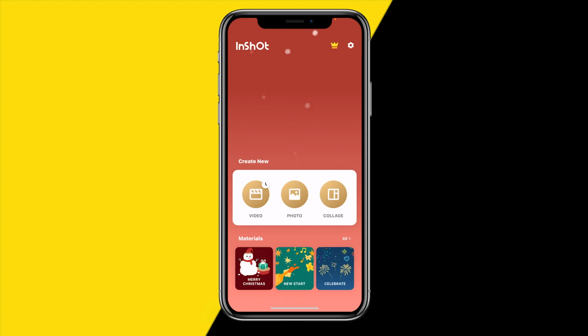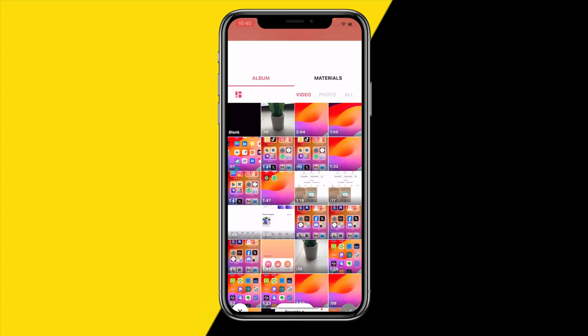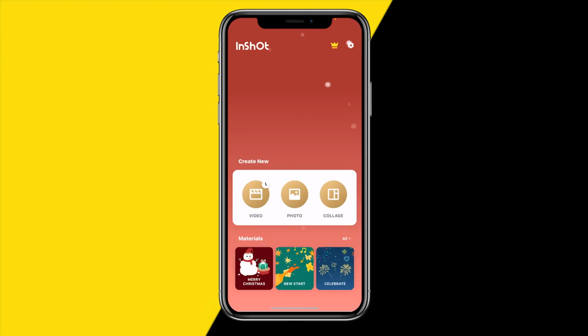Once you've done that, you can basically just click on video right here, and then you can choose any clip you want in order to use auto captions. Do note that you need to have audio in that clip in order to actually use auto captions. So I'm going to use this clip right here and then click on the check mark.